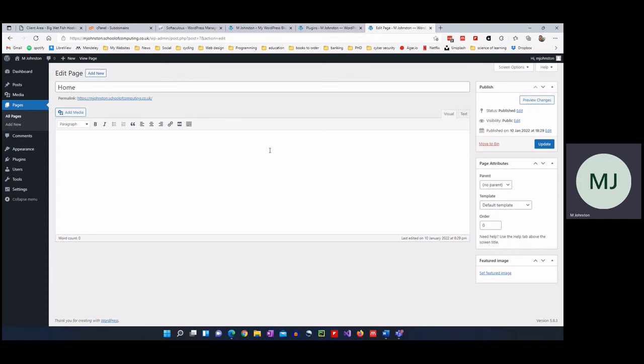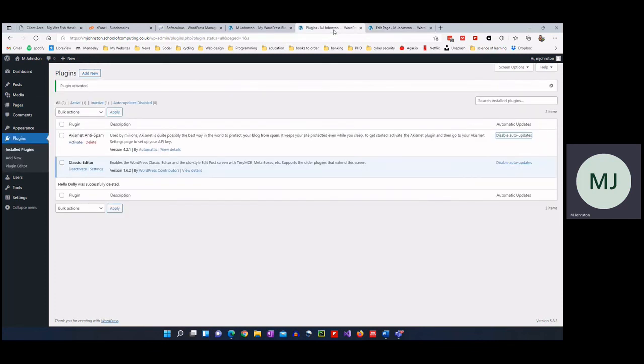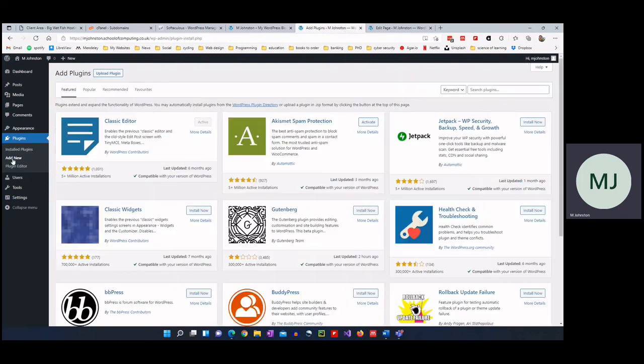It's absolutely fine. I'm going to come back here later to show you how some of the drag and drop things work to build in your site. So we've got the classic editor. We're going to go back and add new.